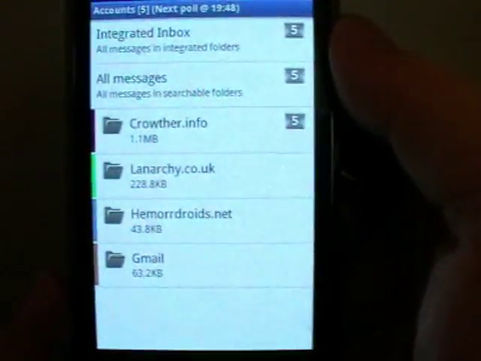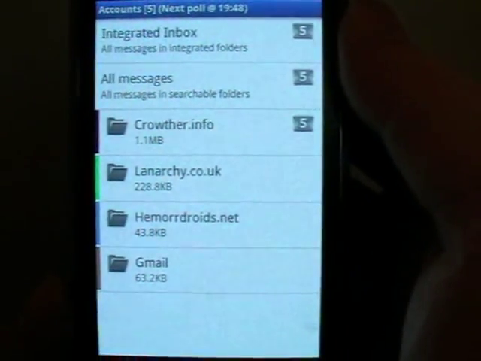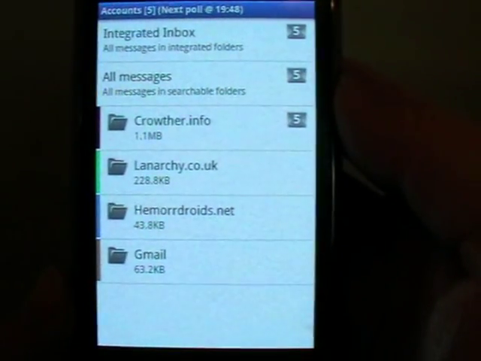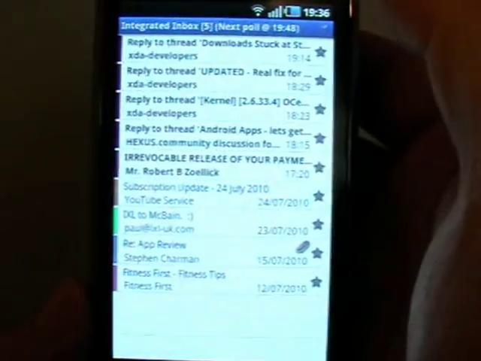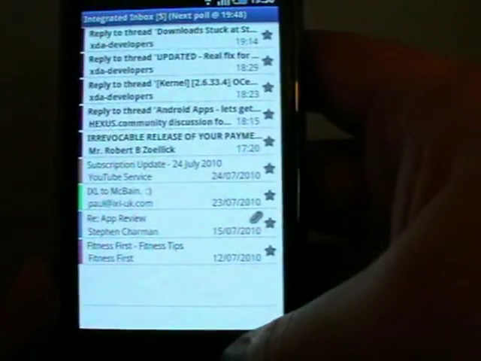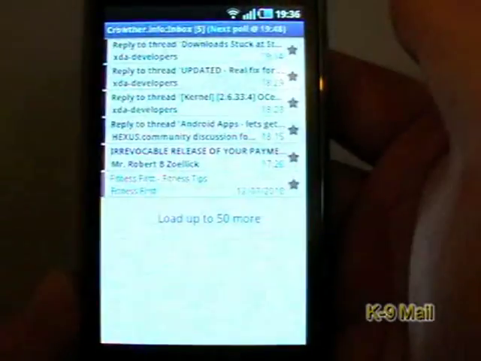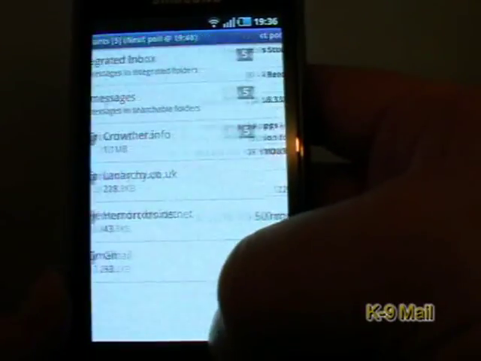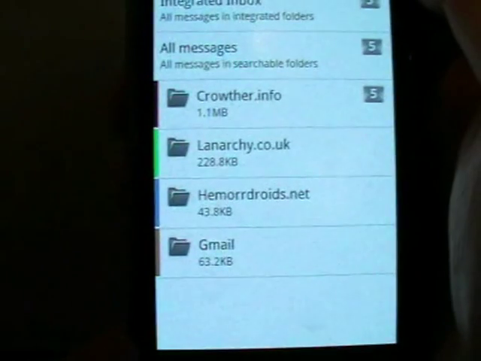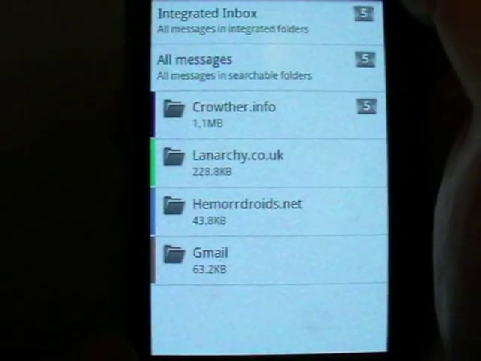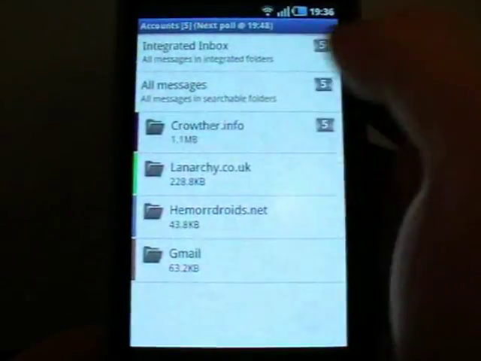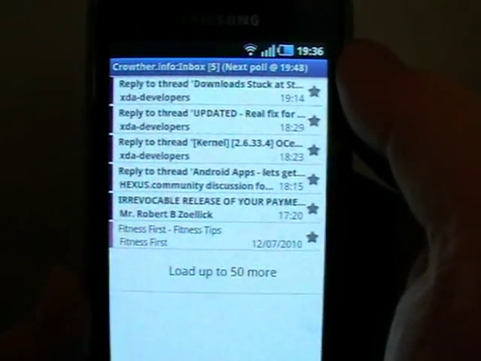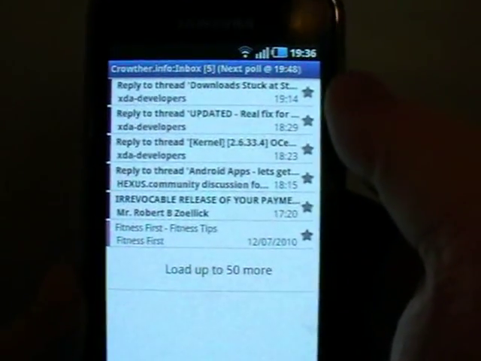So here we go. I've got 4 different email accounts, and I'm able to have all of them on one handy screen. I can then view all of the mailboxes together, like so, or I can view them one at a time, obviously, like so. Each box has its own colour, as you can hopefully see on the camera there: purple, green, blue, and sort of a light reddish.